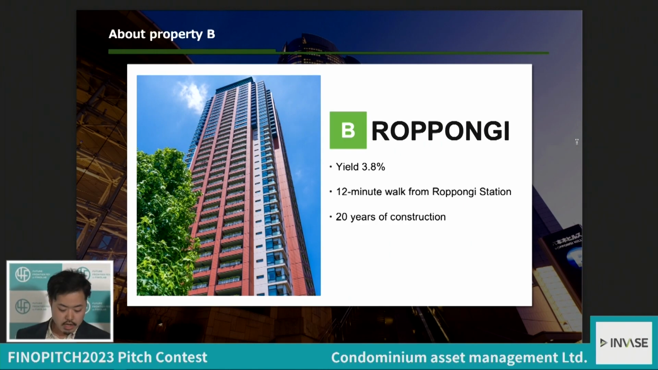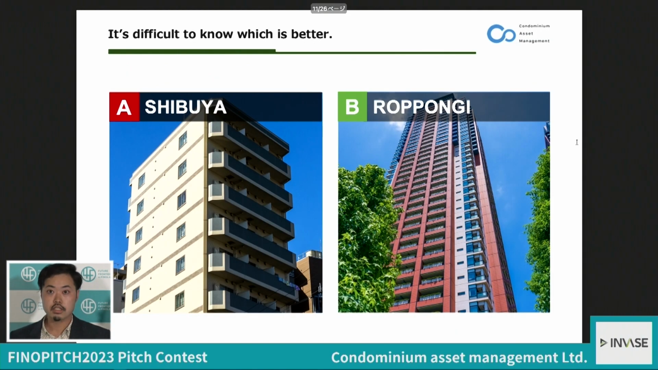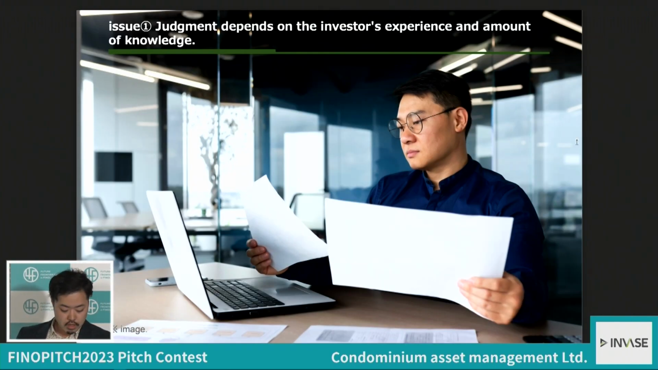Next, B can expect a 3.8% yield and is a 12-minute walk from Roppongi Station and 20 years old. B has a higher yield than A, but is older. And B is far from the nearest station. So it's difficult to judge which property is superior just by looking at them. The issue of judging whether the property is good or bad solely depends on investors' experience and knowledge.